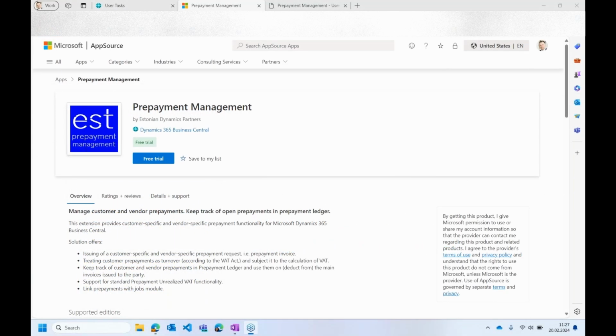Hello, today we are going to talk about the prepayment management app that is available on App Stores and can be used all over the world with Business Central. The prepayment management app allows us to track customer-based and vendor-based prepayment.